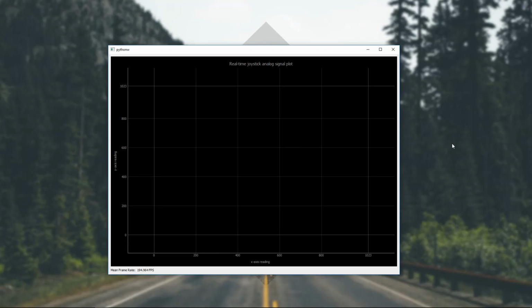Hello guys, in this video I will guide you through a small project I recently came up with, and this project is about real-time plotting of analog signals. Therefore we will use our Arduino and a joystick module to generate these signals, which we can then access in Python to plot them like this using the pyqtgraph library.